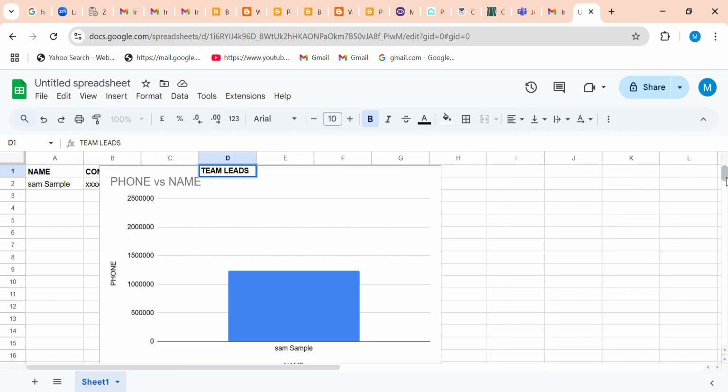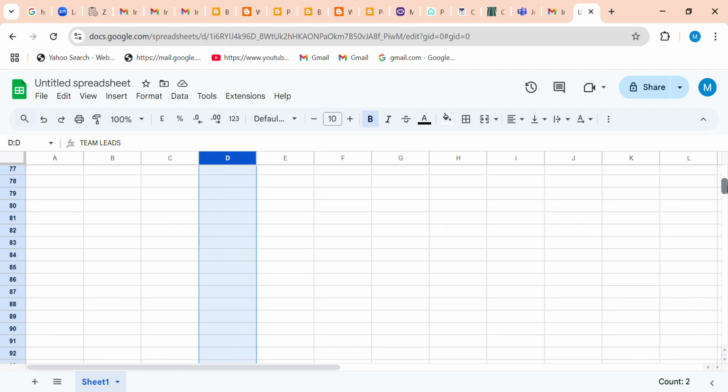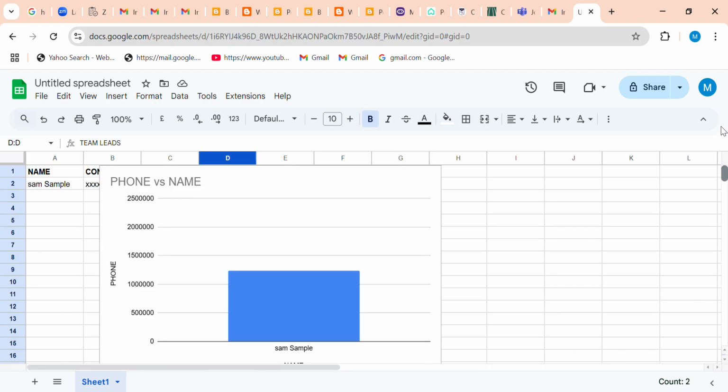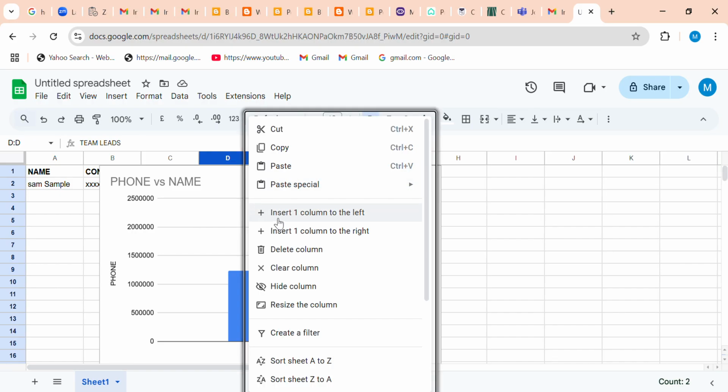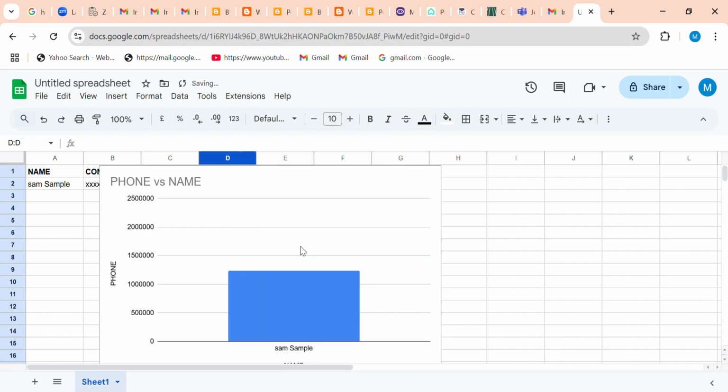Let's say you don't need the chart again, just undo, and then you move on. So the chart is on column D. If you don't need it, you can delete it. So I'm going to delete this now.